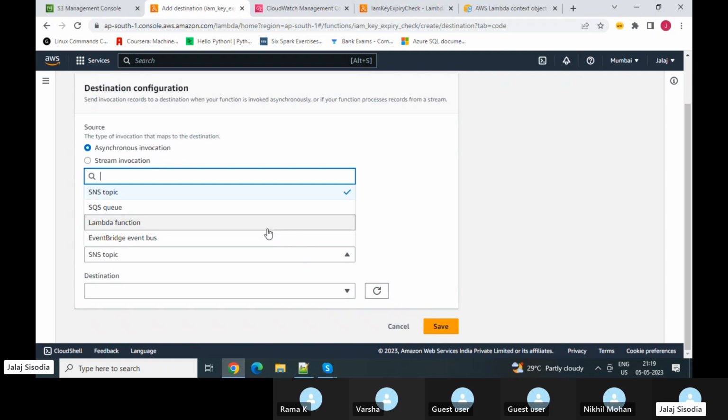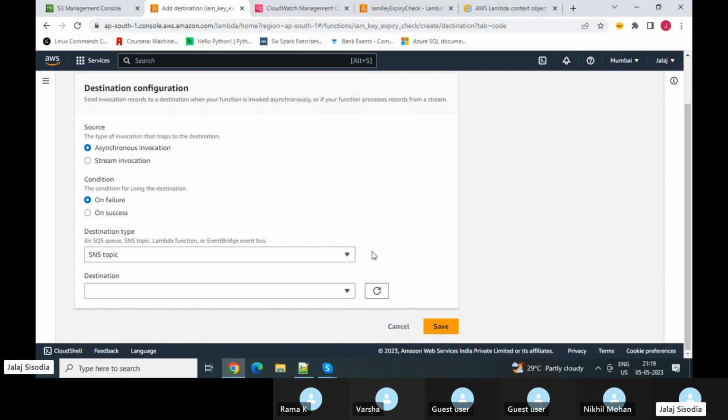So SNS topic is nothing but sending an email or message, it's a simple notification service. With this, you can send emails and messages and all those things. SQS you can use for storing messages, and it's a queuing service. Lambda function, if you want to trigger one more Lambda function, or EventBridge if you want to trigger that. Those things you can do from here. Configure a destination of this Lambda function on failure, on success.